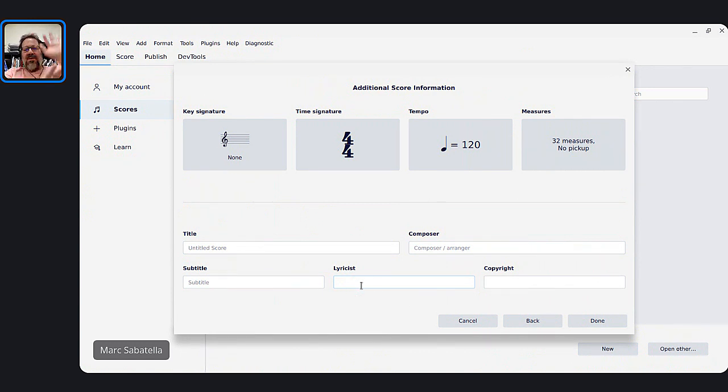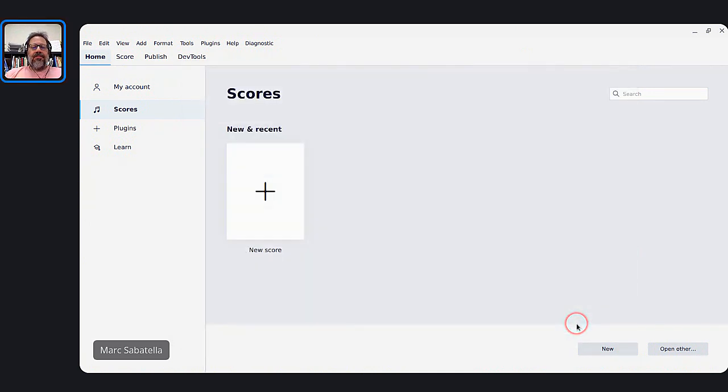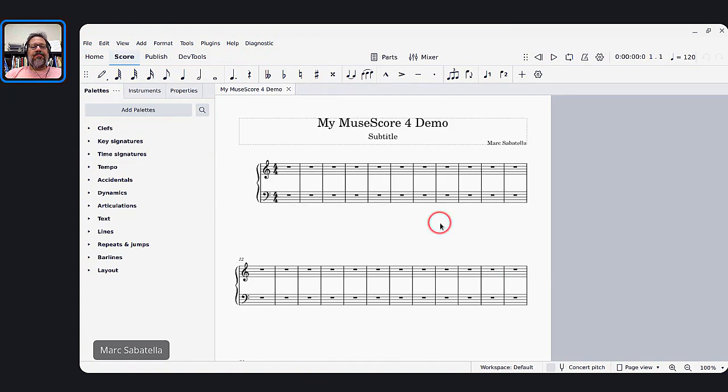You might remember that used to be four or five, I think four separate screens. Title was one, choosing instruments was one, and choosing instruments could possibly be two, and then there was key signature, and then there was time signature. Yeah, it was like five separate screens. Now it's basically just the two. So this is where you can select all this stuff. And I'll just go with all these defaults, but I'll go ahead and give it a title. My MuseScore 4 demo. And I'll put in my name because why not? And I'll say done. So here is my score.